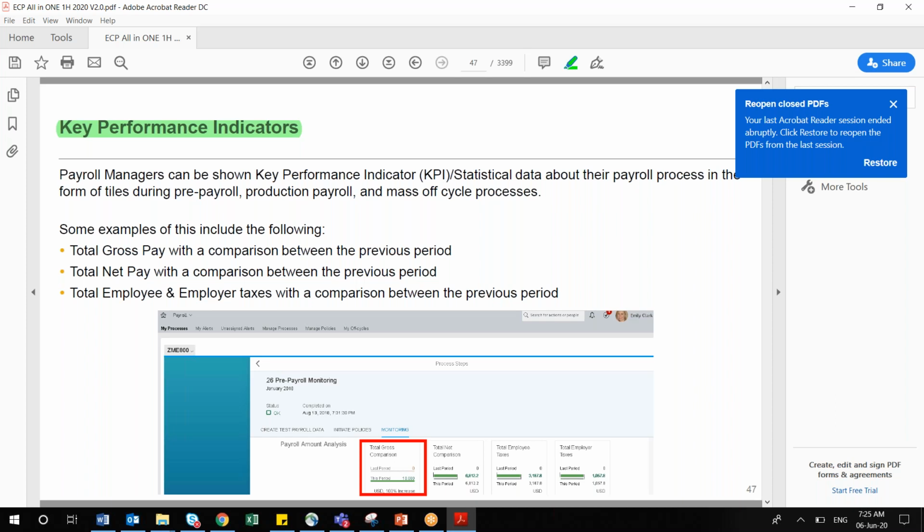In the on-premise system, you have to create a report and compare the May 2020 payroll gross with your June 2020 gross. It is nothing like that here. We have predefined KPIs available, like total gross pay, total net pay, and total employee and employer taxes comparison. All these KPIs are standard, and many more are available. We'll see that when we talk about the PCC, payroll control center configuration: how to configure a KPI and what the available KPIs are.